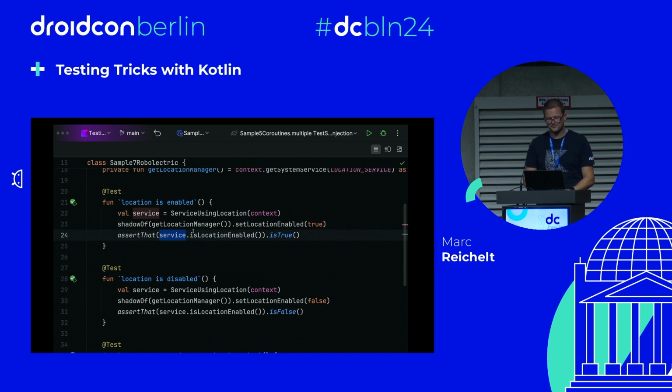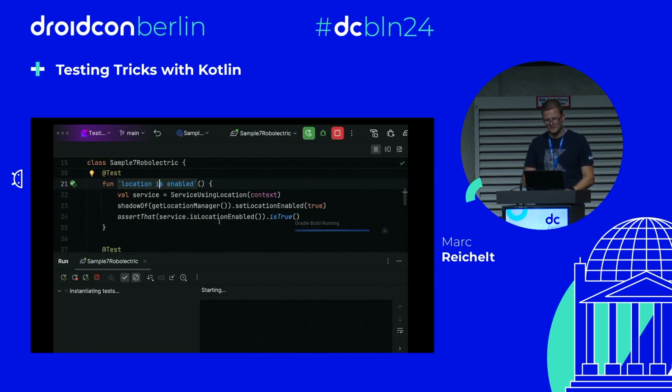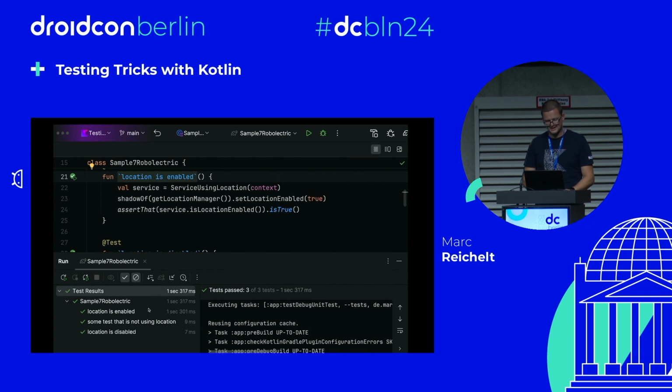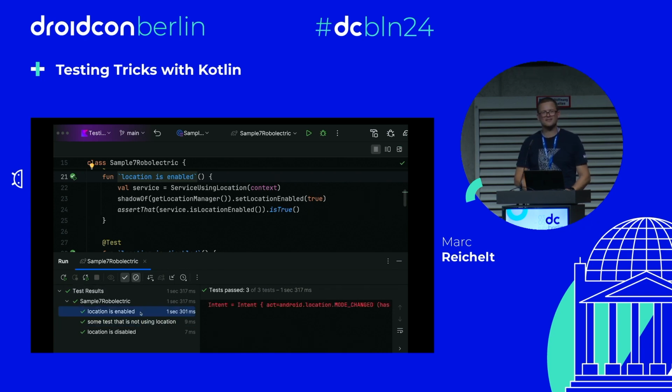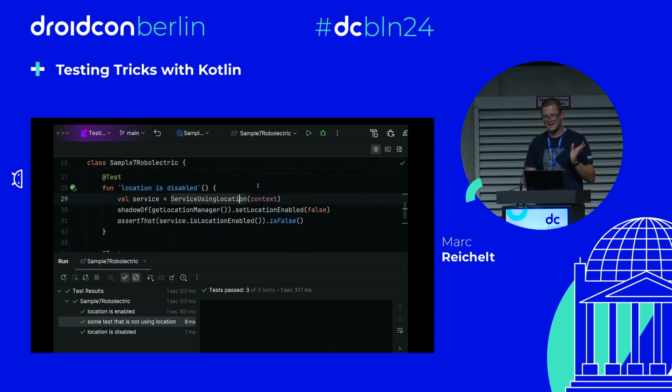So now I'm going to run the test again. And sure enough, it works. So we can check that the location is enabled, disabled, and we have some other tests which are just calling the service, and putting in the context, and that is still calling Robolectric, but it will actually just call a different function. So nothing to be seen here. I just want to give another tip for you.